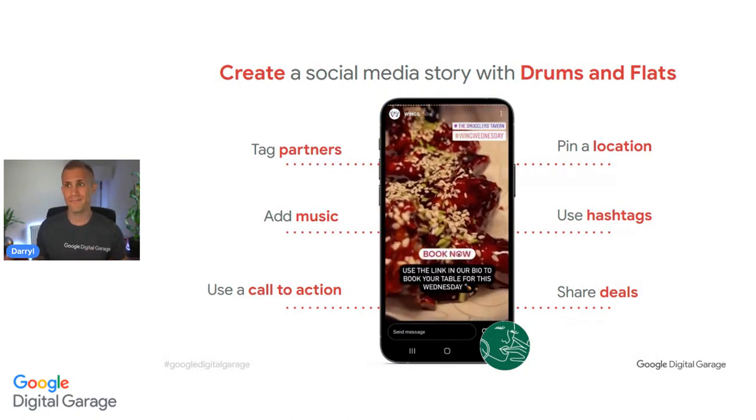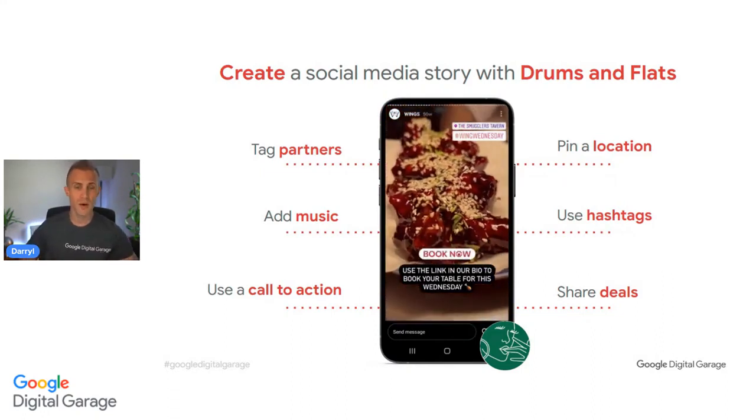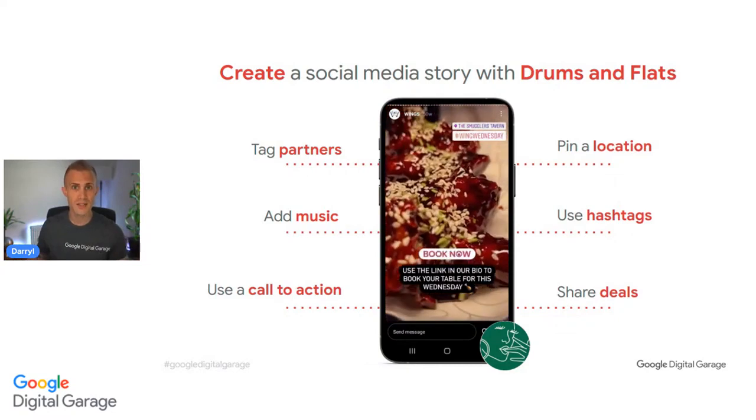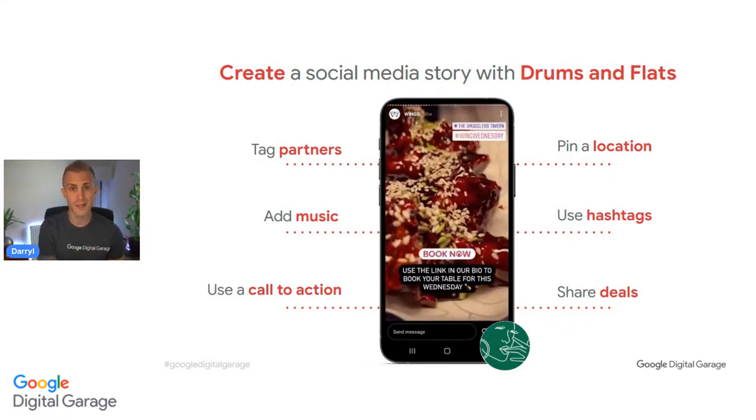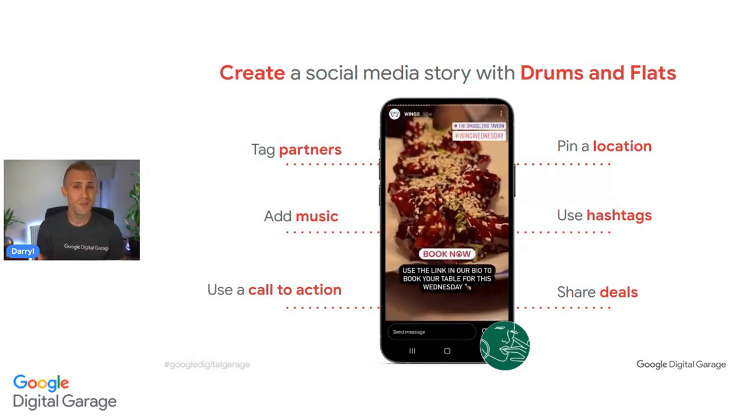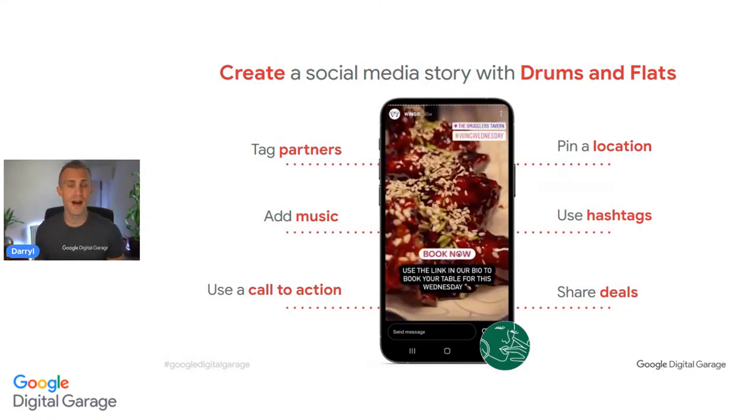Next one, use hashtags relevant to what you are posting. There is a choice when it comes to hashtags. I wouldn't pop in 5 million hashtags. I personally pop in the hashtags that are relevant to what I'm posting about. And normally that's around 1, could be 3, maximum 5 hashtags.